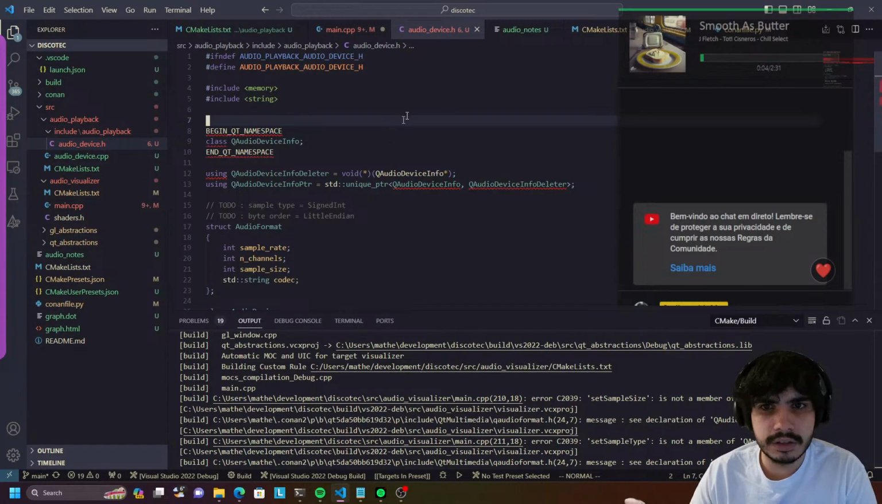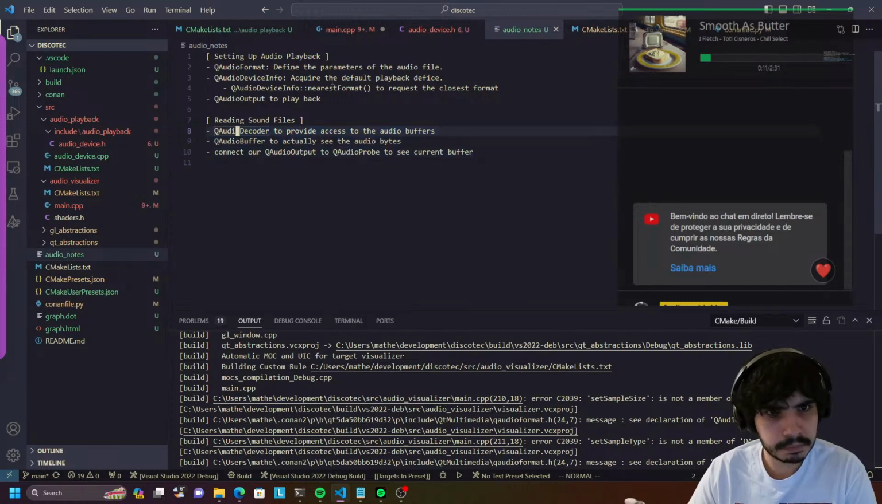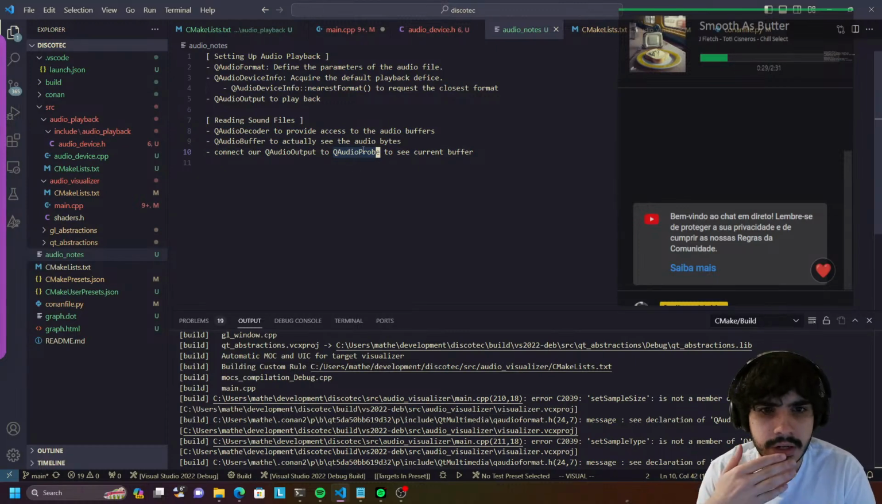So what I did just before the stream here was to actually read the audio notes that we wrote a couple of streams ago, where I basically planned how I'm gonna develop this whole sort of audio player with Qt. So some of the stuff that definitely brought to my attention here was the Q audio probe, and this is a class in Qt that you can connect to the audio output device, as well as other classes that want to look at the audio data that's being played currently.